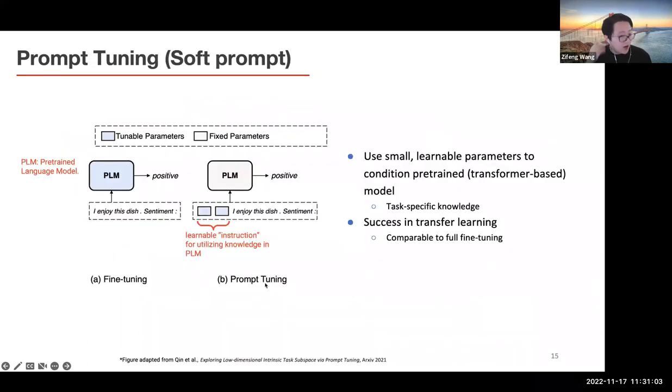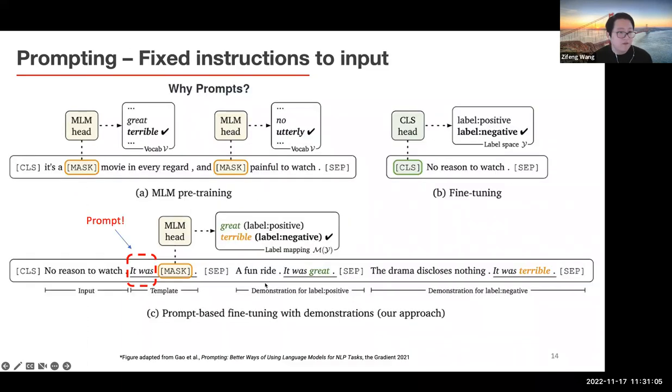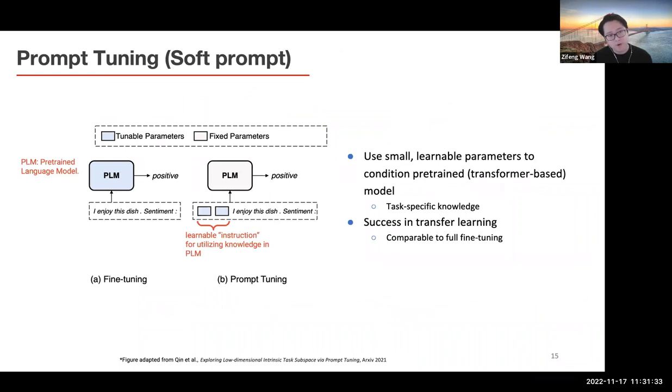Okay. So, one drawback of the prompting technique is that you need to design different prompts to make it work. For example, "it was" might be a reasonable choice here, but you can also, for example, ask a question, what's your feeling about the film or whatever. So you'll need to try out different templates. So in order to solve this human engineering problem in prompting, people proposed another alternative. It's called prompt tuning or soft prompting.